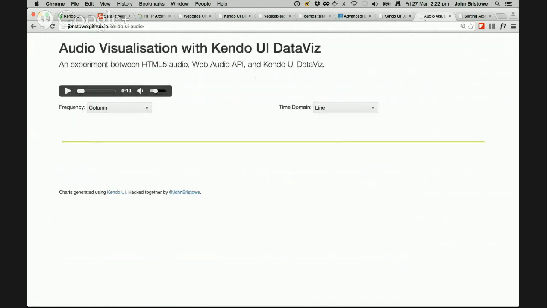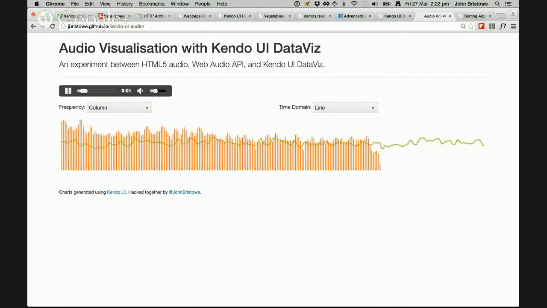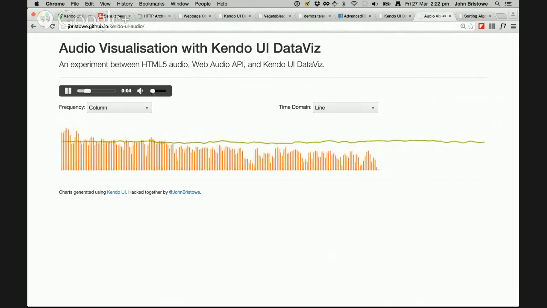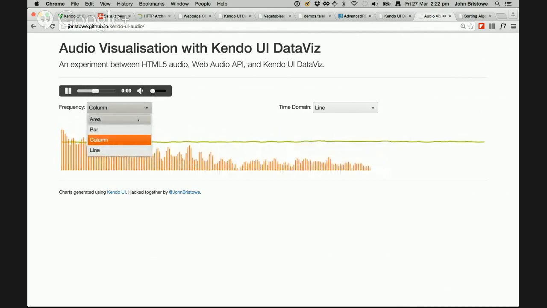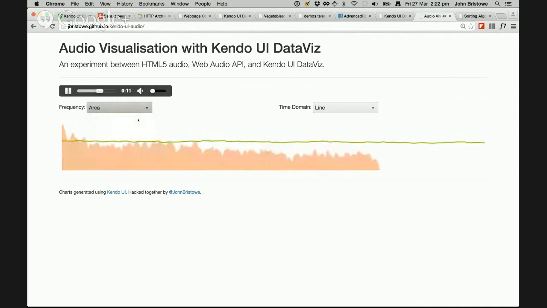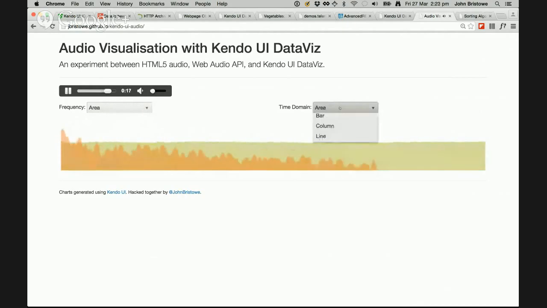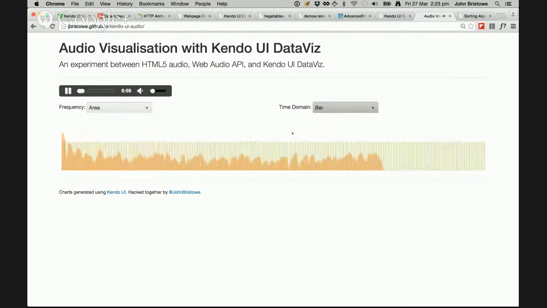Another way in which you can represent data is obviously through audio visualizations. This is an experiment that I wrote using Kendo UI that takes audio coming from HTML5 audio and then processes it using the Web Audio API to display the various frequencies of the data that's coming in. This first bar chart is the frequency data, the breakdown of the data coming in as an audio stream. Then we have a time domain chart showing over time how that audio is breaking down.